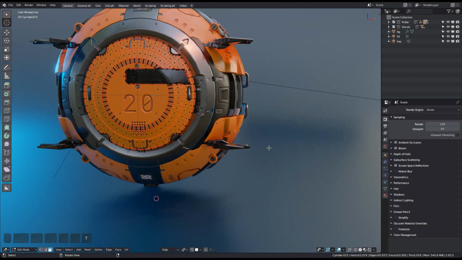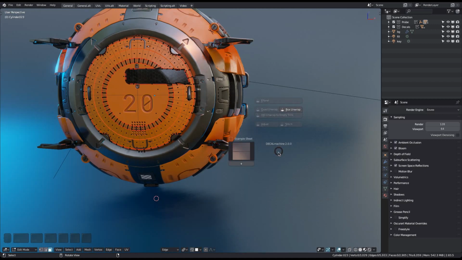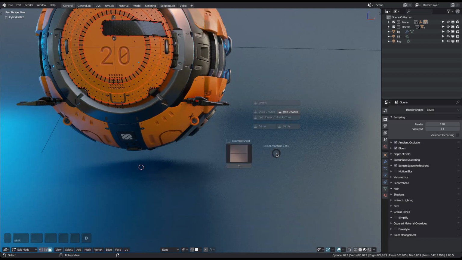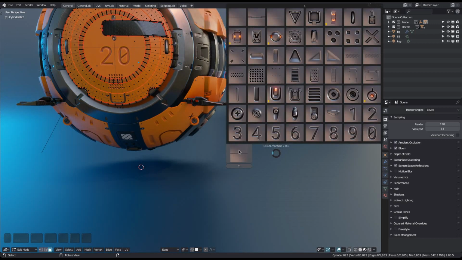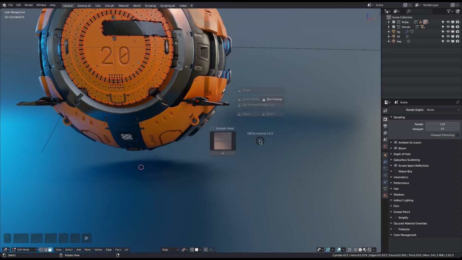As of version 2 of DECALmachine, the Pi menu now also exists in edit mode. There will be no decal libraries in edit mode, but all trim sheets will be accessible here. At the top of the edit mode Pi are trim UV tools, as well as the E-panel tool, which was in the context menu in version 1.9 of DECALmachine.